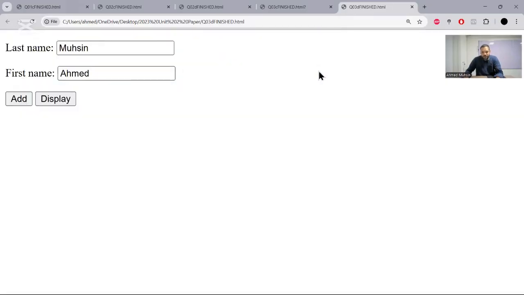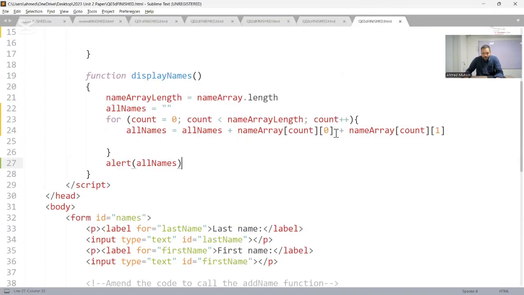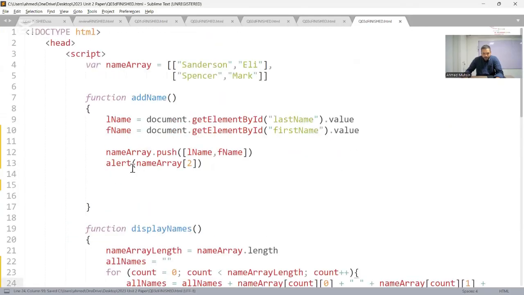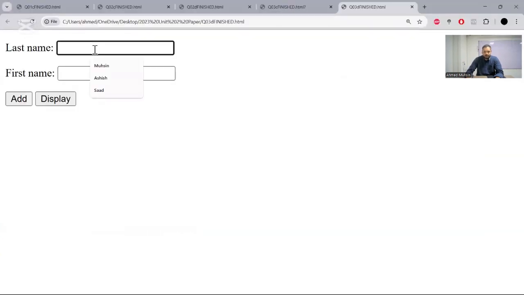Okay, so what I'm going to do is concatenate this with, after taking allNames, after the first name, after the last name, keep a space. Keep a space and then concatenate it. And then after this also keep a space. Then it becomes a little easier to read the names. Now I'm going to remove this alert. Examiner never told me to keep this alert. I put it there just to check if my code is working. Control S. Let's come and refresh our code. Again, I'm going to add my name.